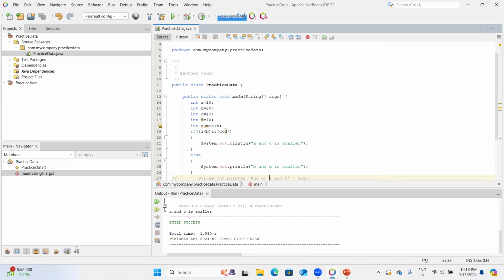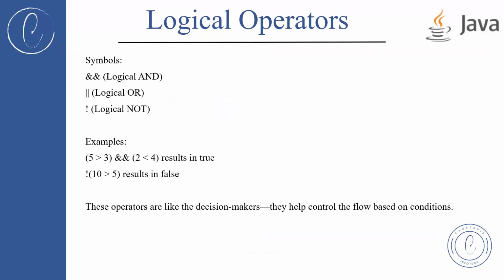So now here we can see we get the output as "A and C is smaller". Why did we get this output? Here A is less than B, the condition evaluated to true, and B is less than D, the condition also evaluated to true. So when we got true and true, the logical AND operator gives the final result as true, and then the program enters this block and we got the output as "A and C is smaller". So this is the use of our logical AND operator. They basically compare both of our conditions and then give a Boolean result as true or false. So these are our logical operators.